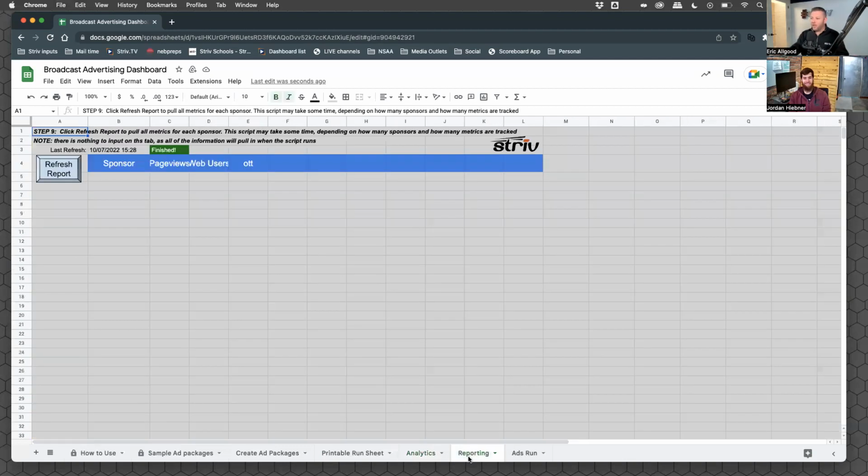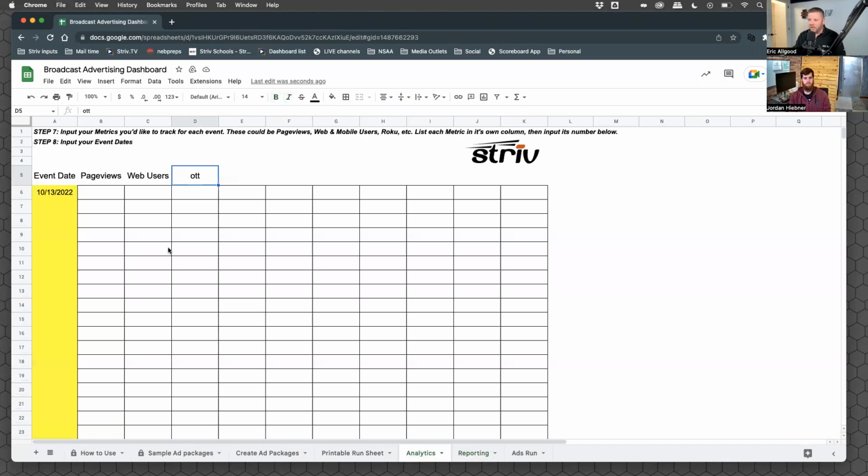So now we come to the reporting side, and this is what is cool. So if we have put in our sponsors and we have tracked our numbers, and let's go back to our analytics real quick, and let's just say that we had 123 on the page views, we had 456 on the web, and we had 789 on over the top. Now what's fun, and I need to go back and run this again, don't I, Jordan?